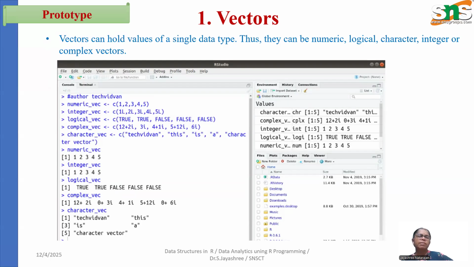So a vector can be created using numerals, integers, and logical values. A logical vector is also possible, that is, logical values like true or false. Then complex vectors. A complex vector contains complex numbers, for example, 12 plus 2i, 3i, 4 plus 1i. Like this, a vector can be created using complex numbers also.